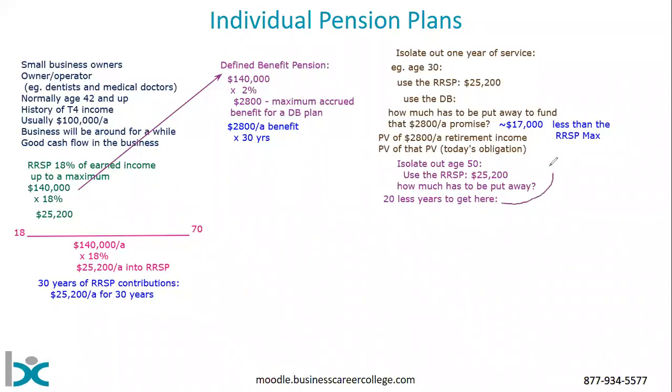So with less time available, we have to put away more money. And what this is going to do, it's going to drive up that cost. Now, that's going to cost you about $30,000, which is more now than the RRSP maximum. And it's really here that the IPP gets most of its advantages.